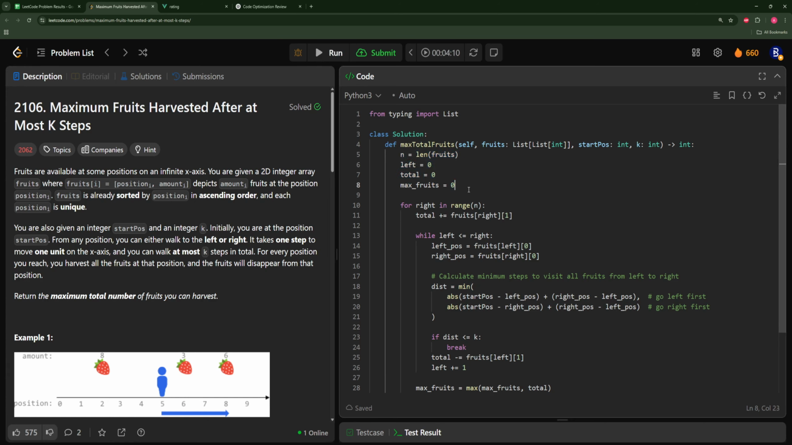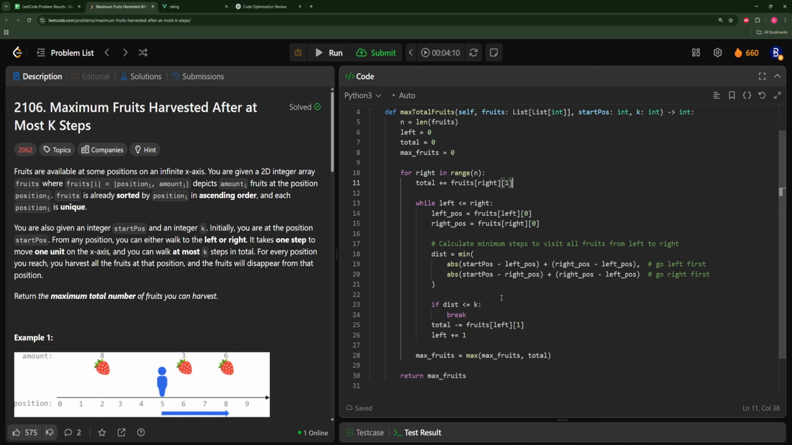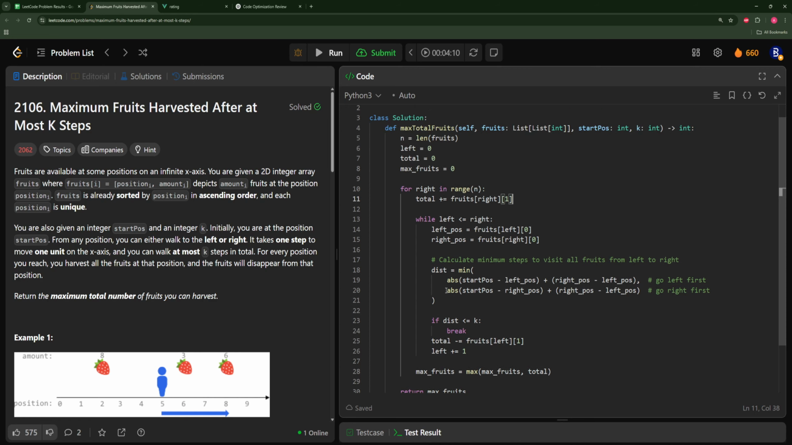And length fruits, total, max fruits. Okay, for right, total. Okay, so we're saying this is the right side. Calculate the minimum steps to visit all fruits. Oh, so it's just trying everything, I see. So it's saying, okay, try everything, right? So try going left and then go right. Try going, oh, it's two directions, right? Left and then go right, and then try going right and then go left. Okay, interesting. While left is less than or equal to right.